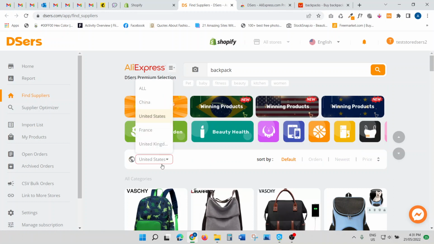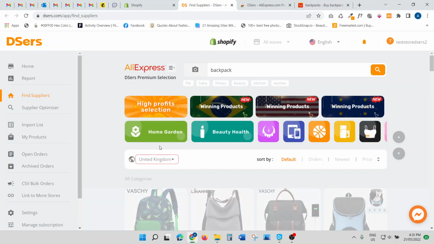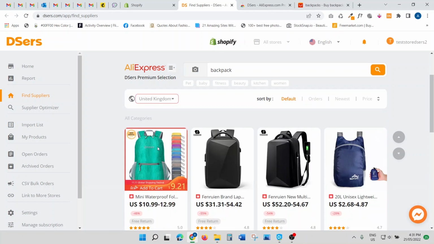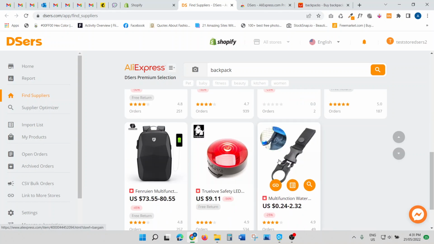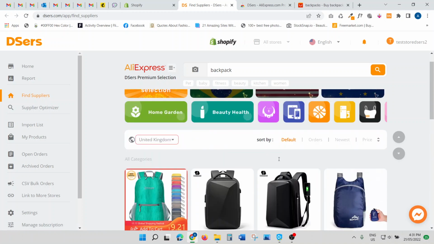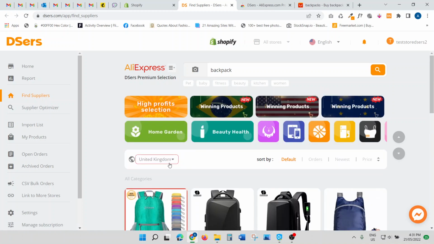And the same thing, let's just try with United Kingdom. There you go. So again you got products from the United Kingdom, not lots, but there are a few. Okay, so that is one option. The second option is to import products from AliExpress. But before we do that, let's have a quick look at the settings.